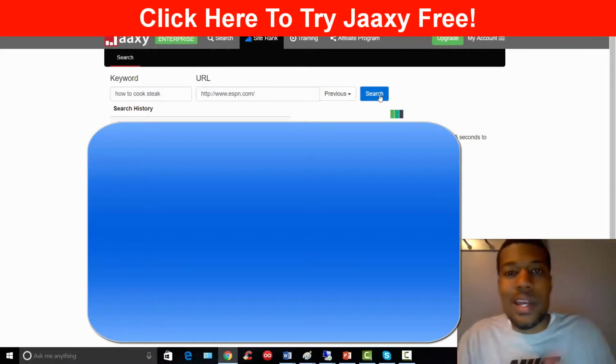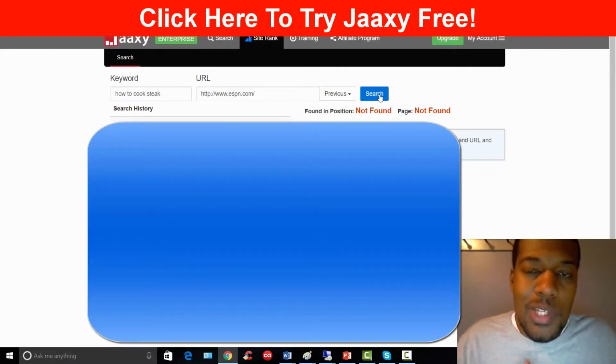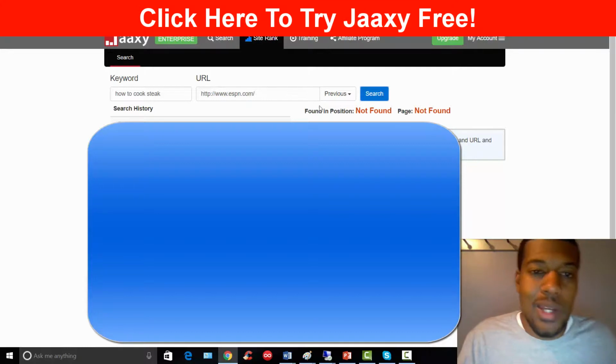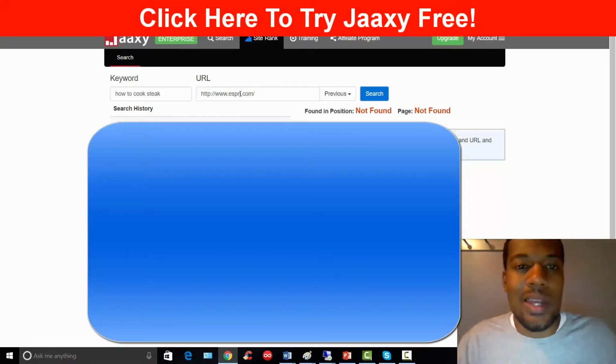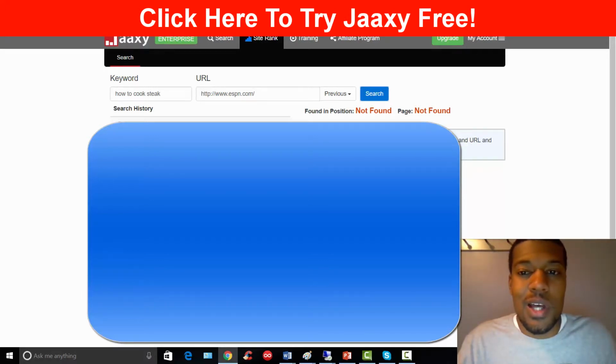And basically what this does, it'll go out and say, okay, you want to know, is this particular website or URL, so if you had a particular page about how to cook steak on your website, you would drop that page here, howtocooksteak.com/cooking steak, or whatever the URL is, and it basically goes out and it will tell you if you are ranking in the search engines for that particular keyword.